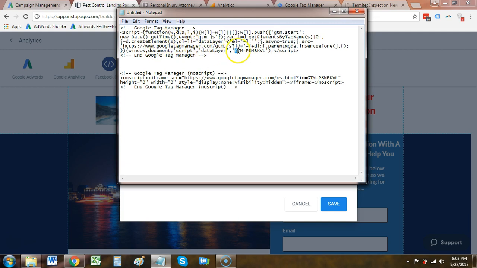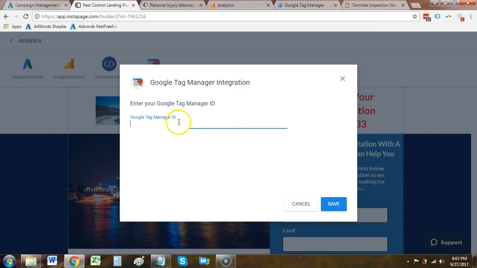You can see here, this is the Google Tag Manager ID for this code, and this ID is unique for each account. The rest of the code is the same. So this ID appears here as well as here, in these two places. Okay, so this is one way to add the Google Tag Manager code in Instapage.